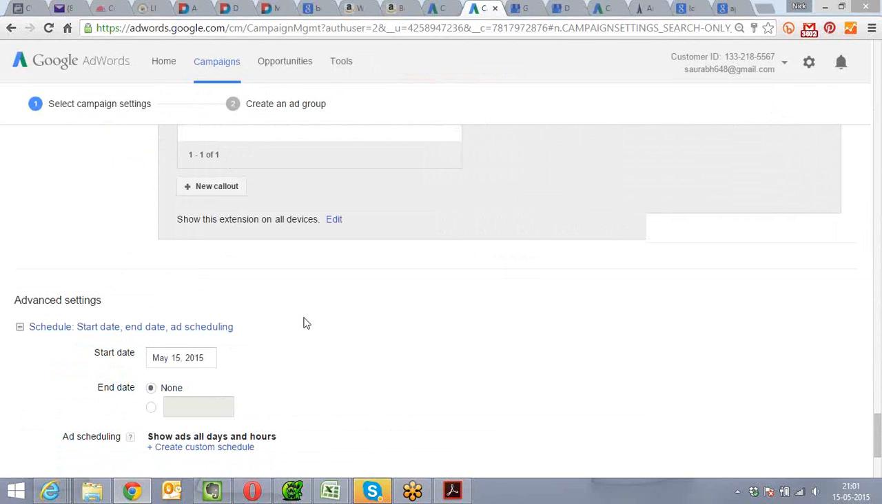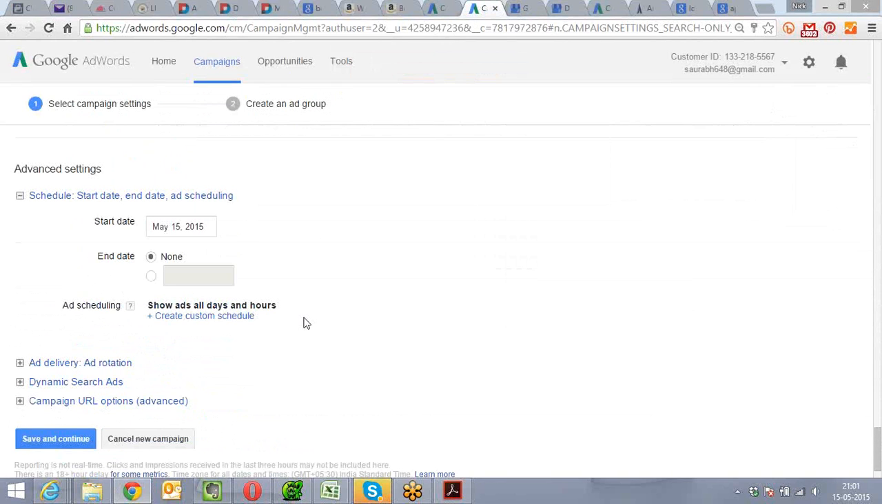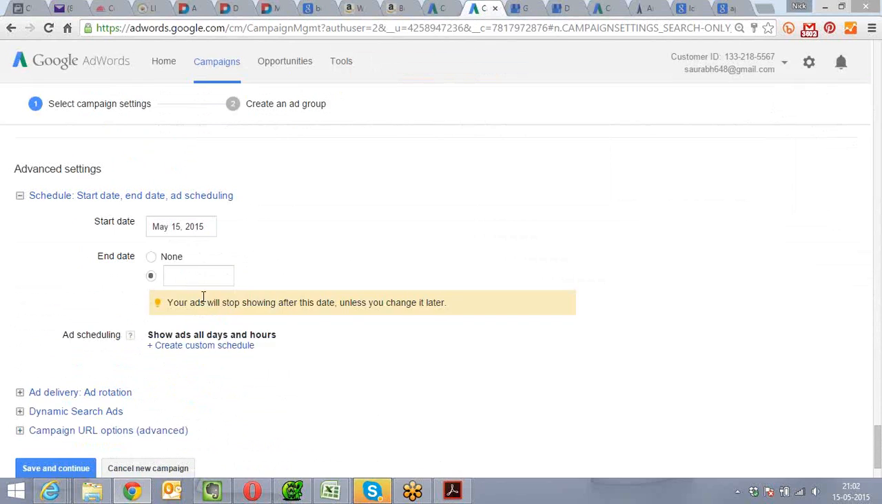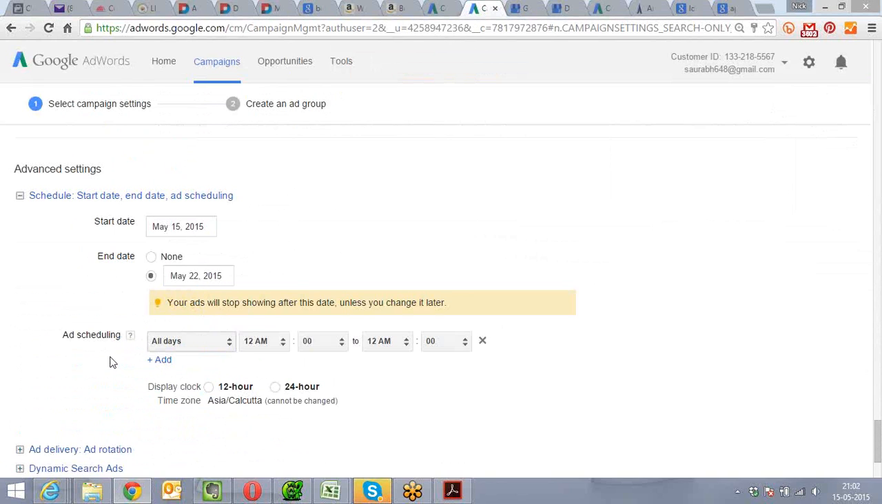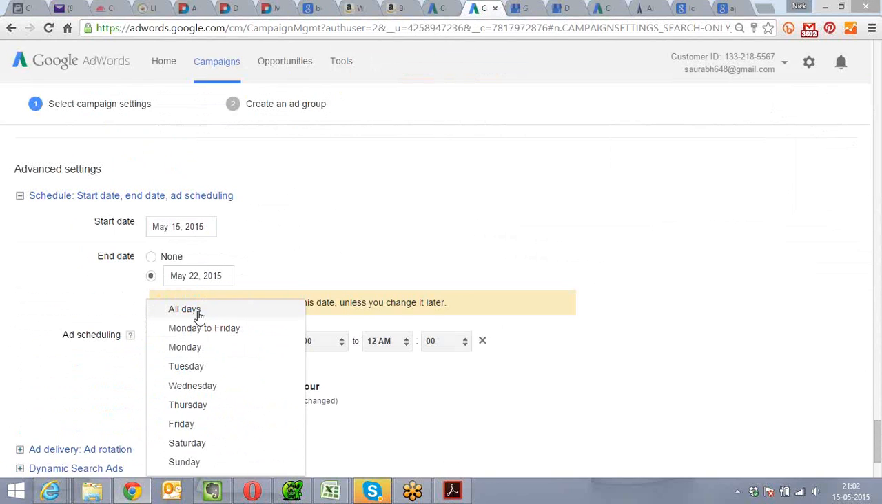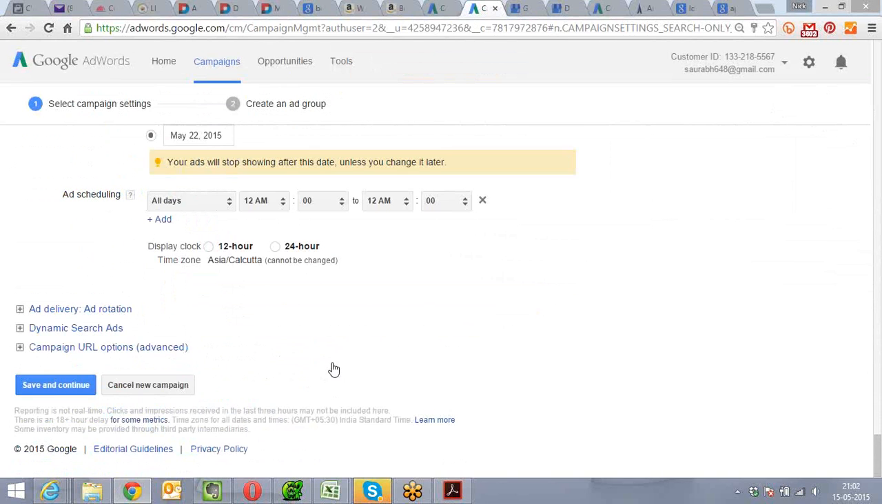So start date, end date for your campaign. You want to start your campaign on 15th of May and want to end it on a particular date, which tells Google that after 22nd it should not run. Ad scheduling for what particular days, whether Monday to Friday or just all the days of the week, what time and so on. You can do that.